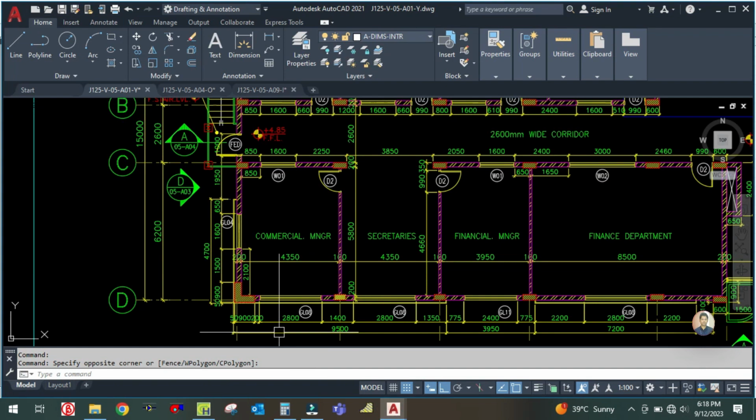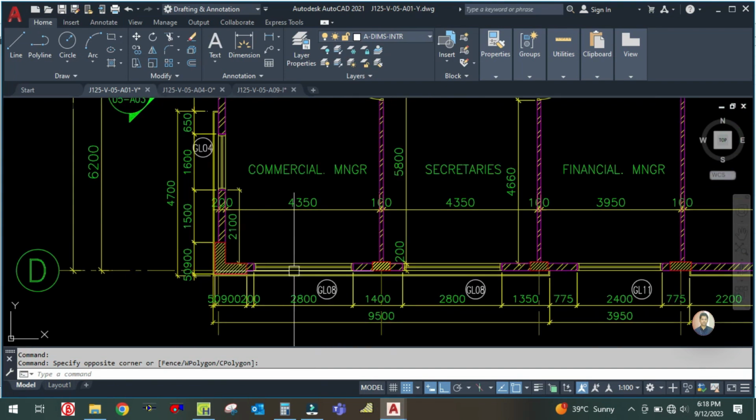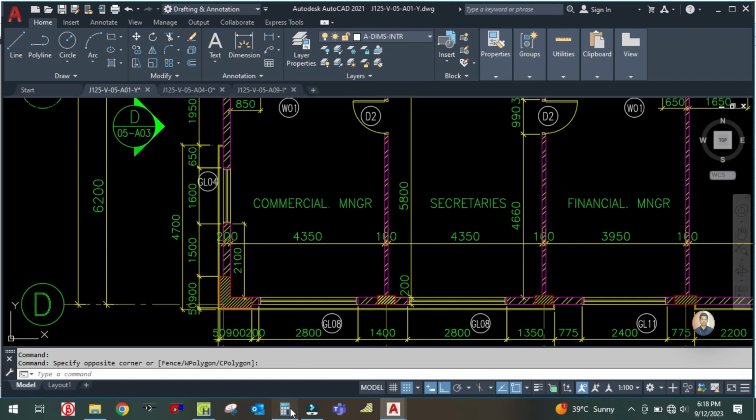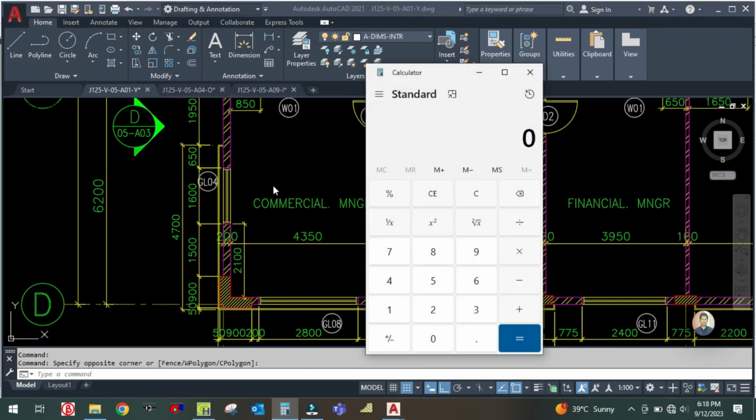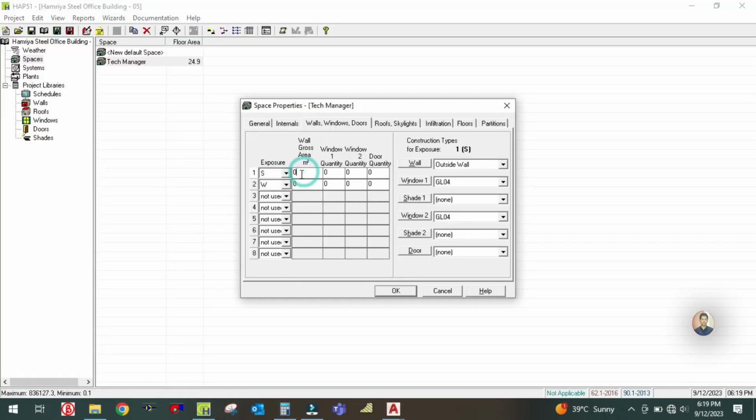So for the wall gross area of the south wall, you have to check the width of the wall, which is 4.3, and the height of the wall, which is 4 meter. Here you can calculate the gross area, 4.3 by 4, which is 17.2 square meter. Multiply by 10.76, and you will get 185 square feet.